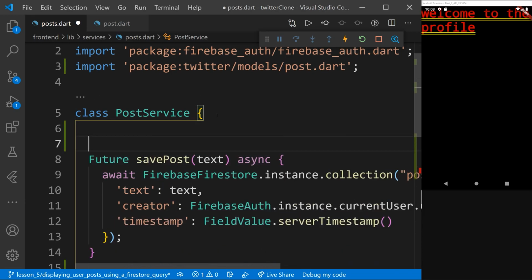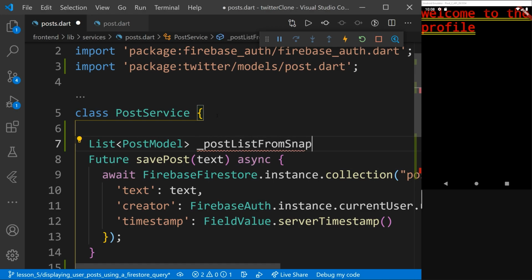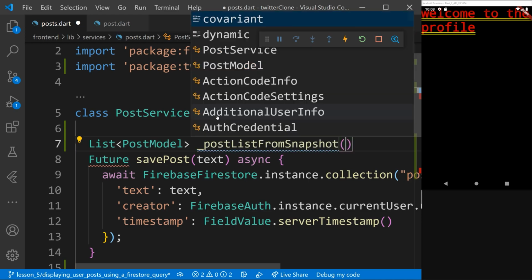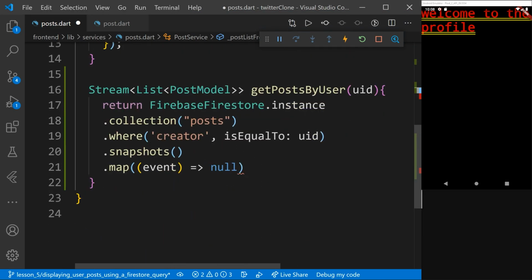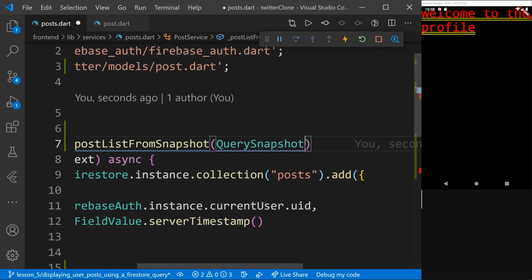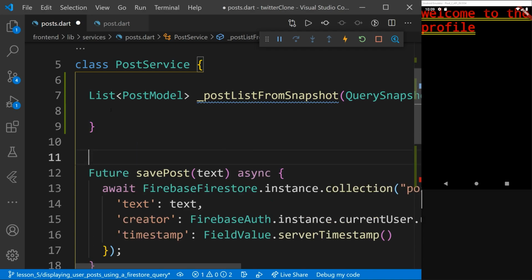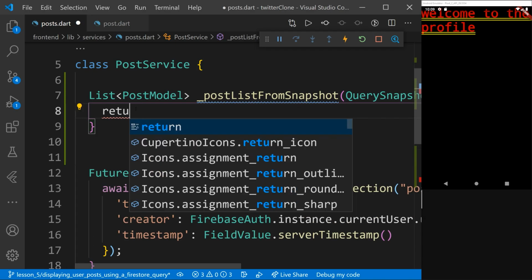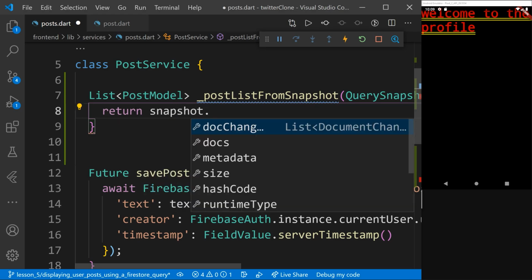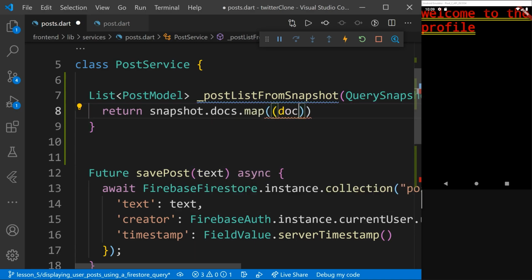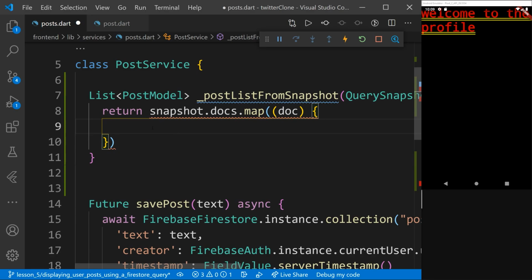So in this case, it will be a function that returns a list post model, and it will be called post list from snapshots. Okay, and it will take in a query snapshot, which is what is returned to us from this query. So this query snapshot will be called snapshots and open curly brackets. Okay, now let's give it some space, and in here we are going to say return snapshots dot docs dot map, and I'll explain this in a second, doc and open curly brackets. Okay, so now we'll be able to create an object from this document.